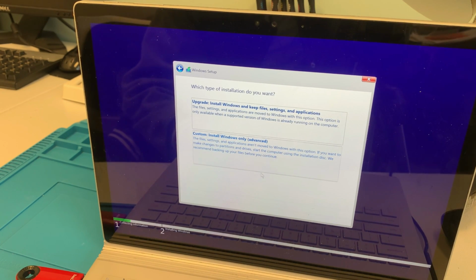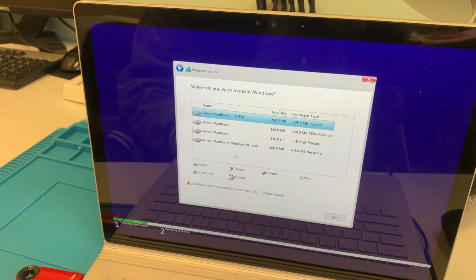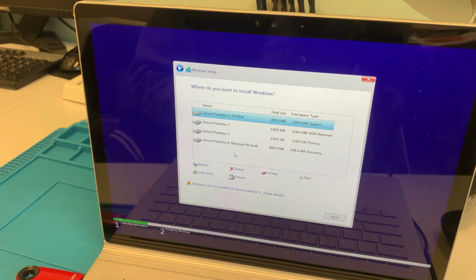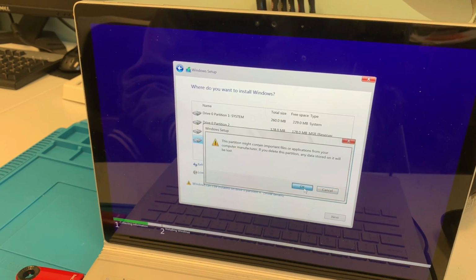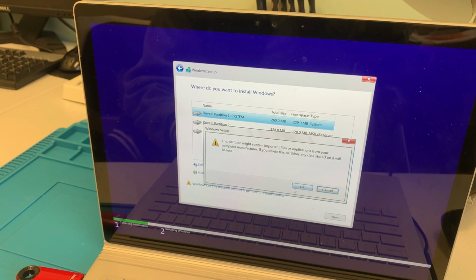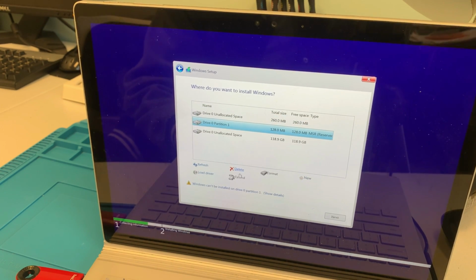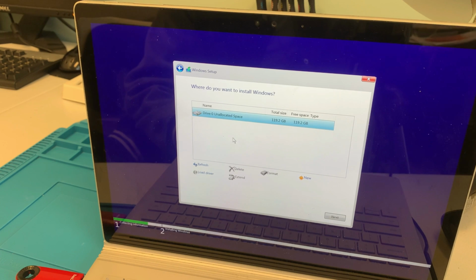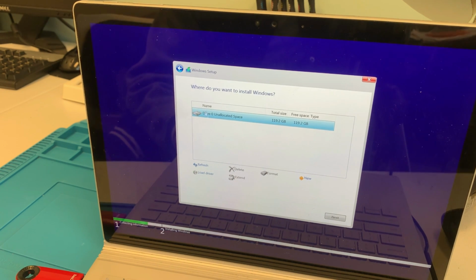We will do the second option, which is custom install. Okay, so once you get to this screen, you want to make sure that you delete all the partitions. So delete until we have one left. Delete. All right, there you go. So now the only drive that's left is drive 0, which is 120 gigabytes. So we'll install the operating system on this drive. So let's hit next.